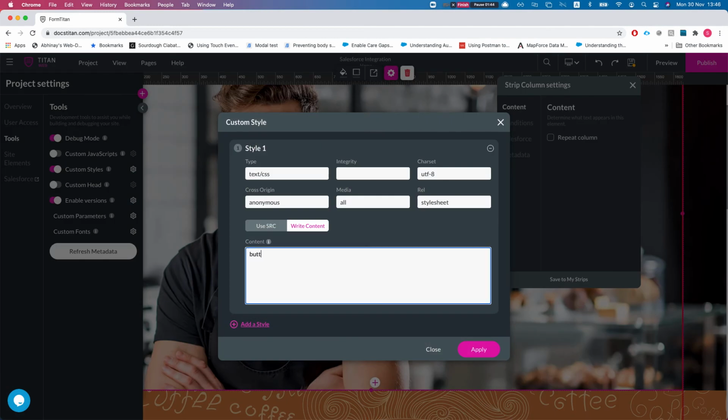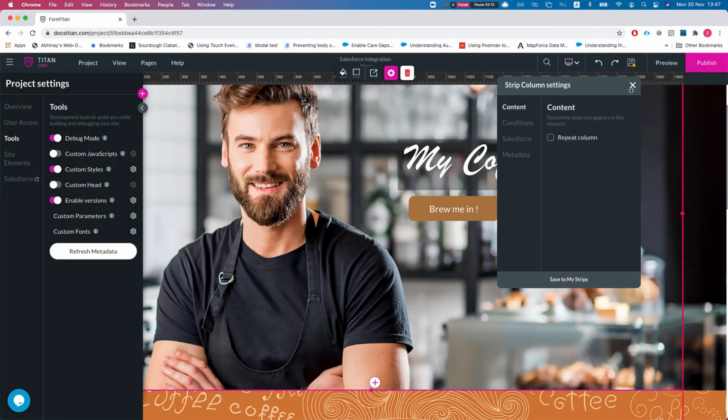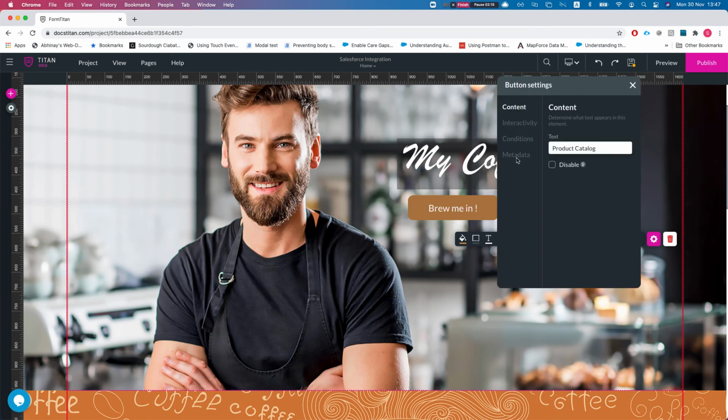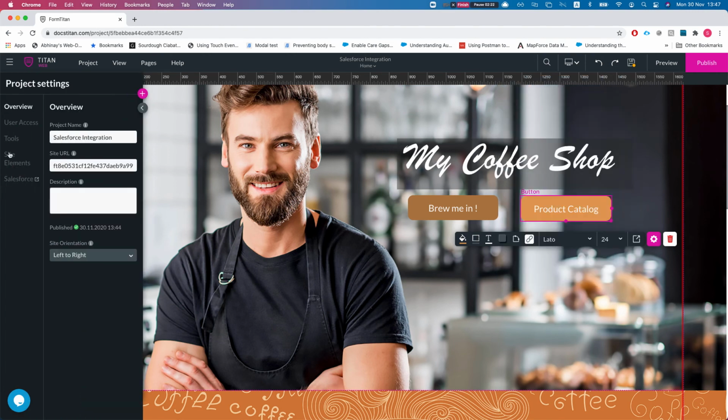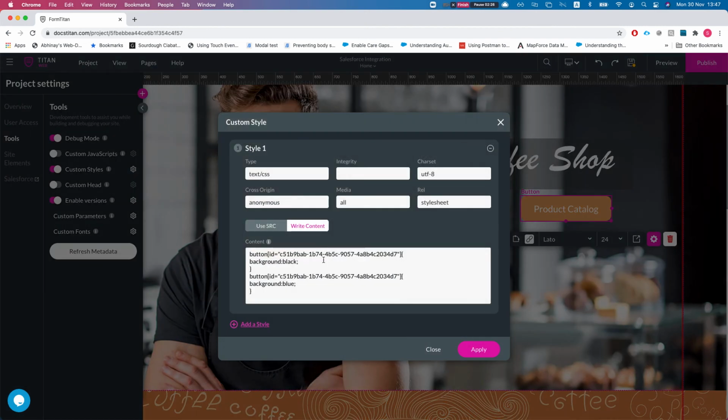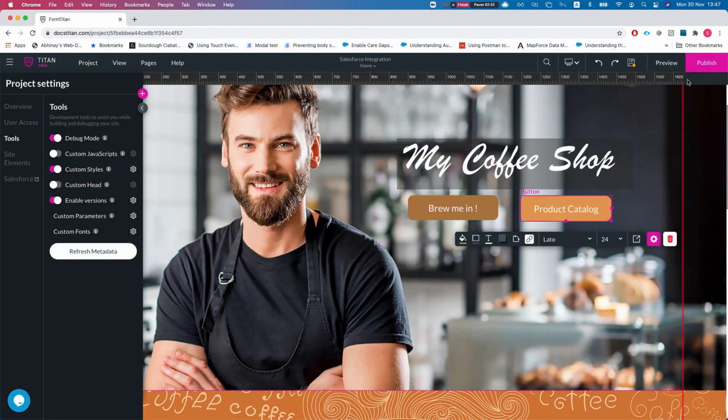So if I'll go over here and I'll say button, and I'll do ID equals my element ID, and then I'll say, let's set the background to black. And let's grab this again, and I'll say this will be blue, and I'll grab the other button. So let's apply this, and I'll grab the UID from the other button, and I'll head back to styles, to tools, custom styles, and let's put this guy over here. And let's apply this, and I'll publish, and we will be able to see the difference.